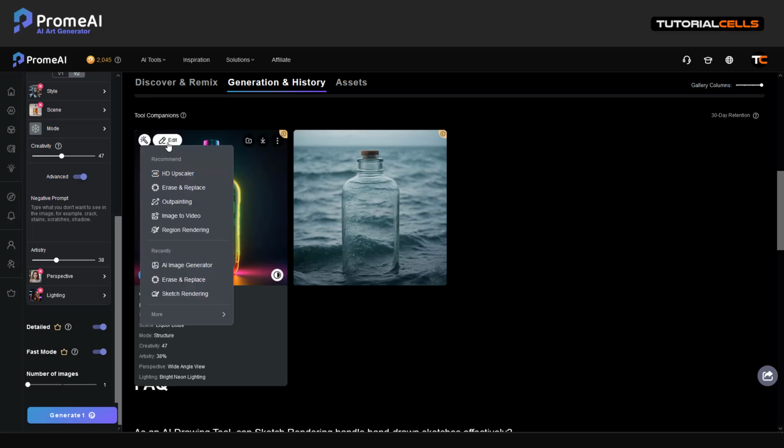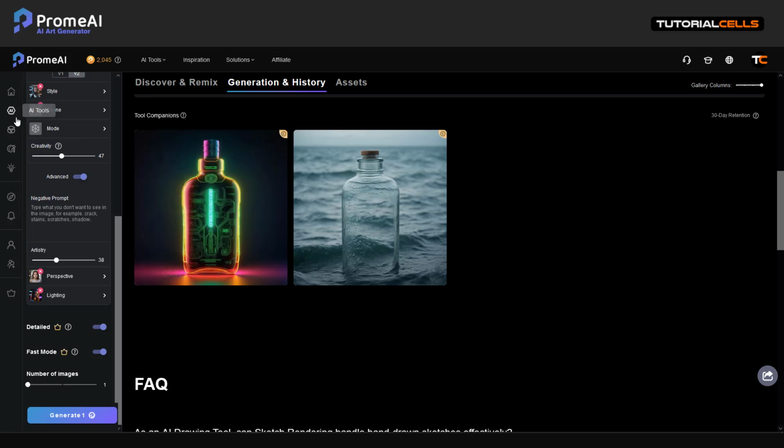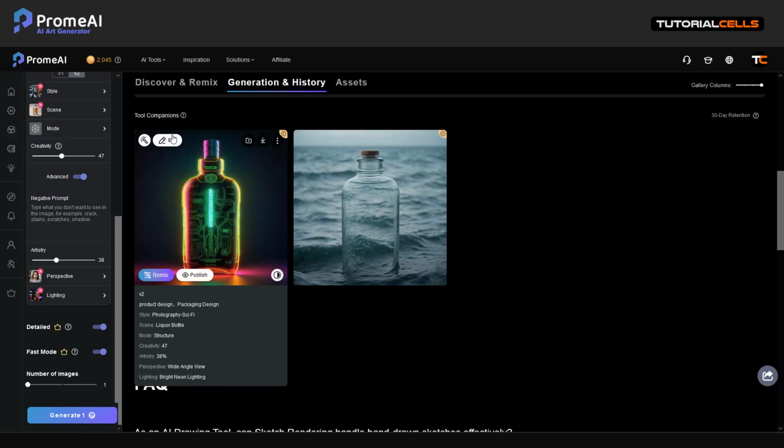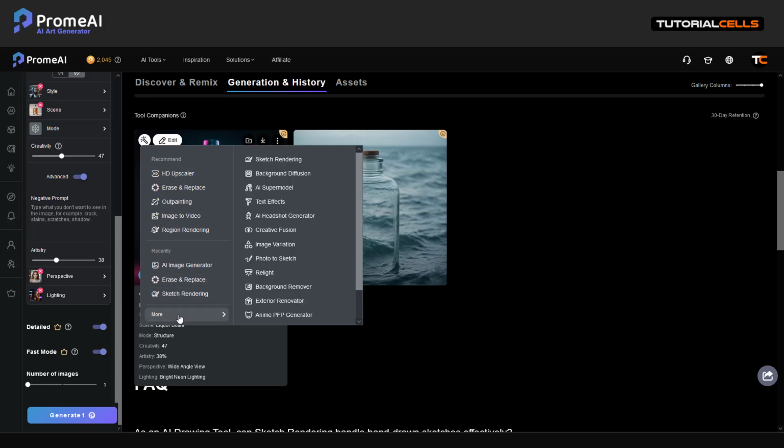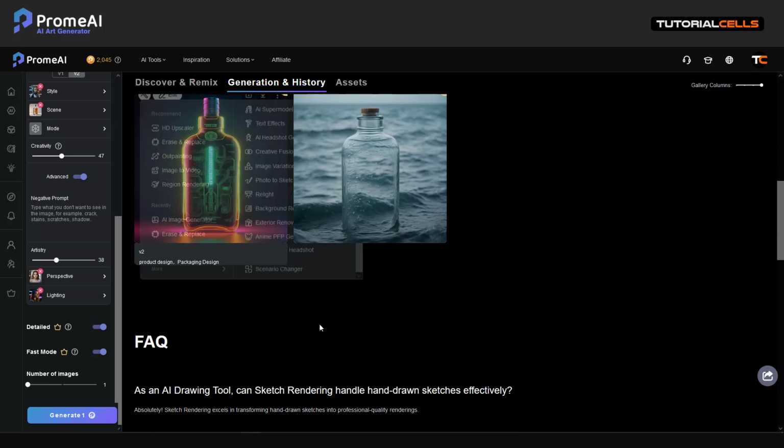Or from here, you can edit it. You can upscale it. You can erase and replace something in your image, or you can expand your image. You can convert this image to video. These are AIs too that are explained one by one, but you can access them here individually, or more other effects.